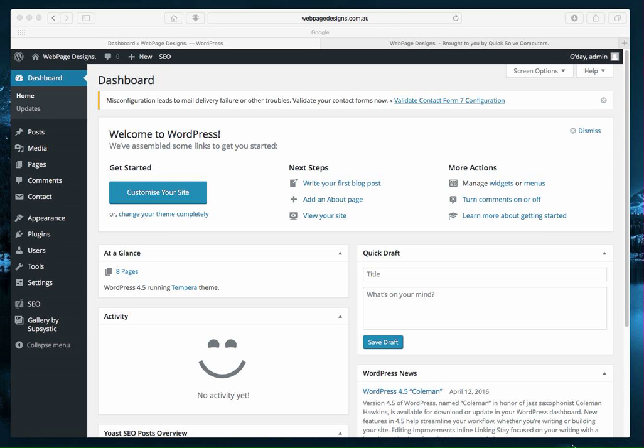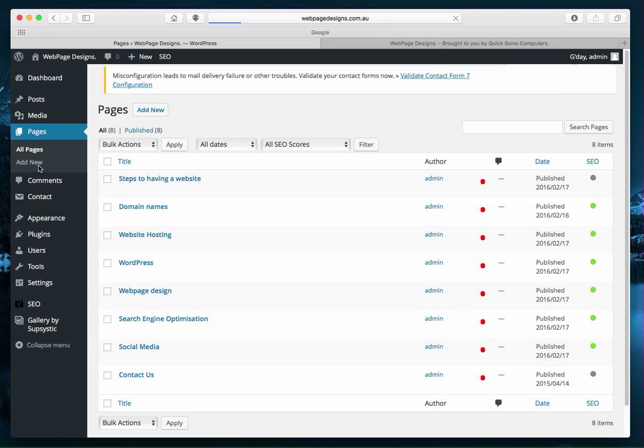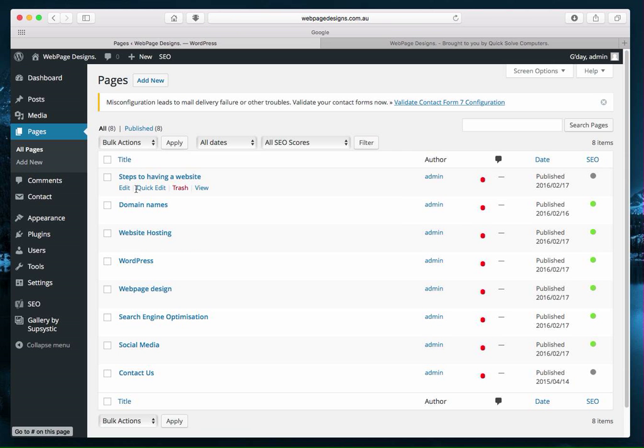Adding a page in WordPress. Once you've logged in, on the left hand side you'll see your menu. You'll see the word Pages. Just click on Pages. Now you can come down to Add New, but let's go to Pages first. And you'll see a list of your pre-existing pages.